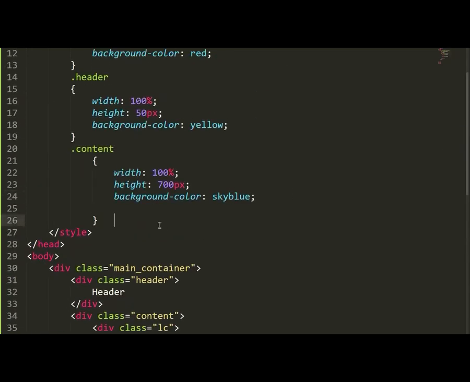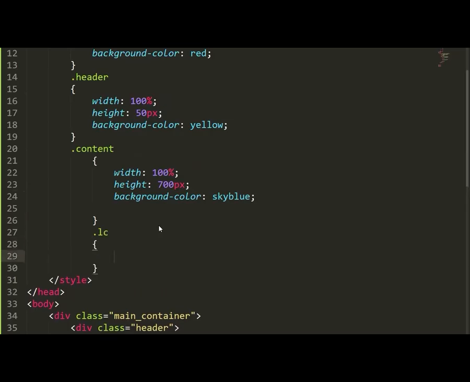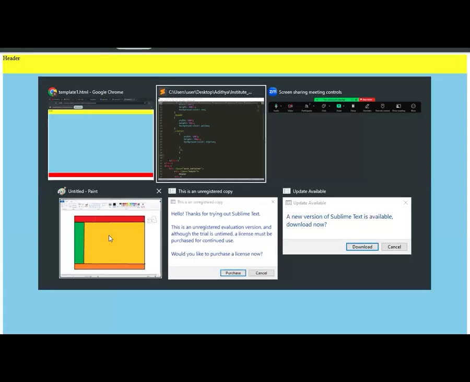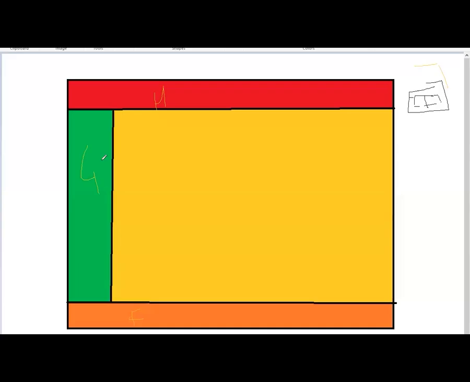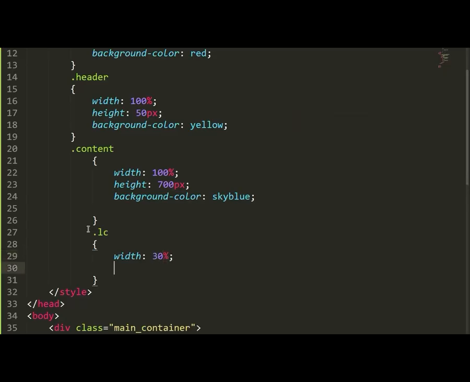Let us go to dot lc. Okay, the left content width is small here. If you compare, the left content width is about 30% and the right content is 70%. Let us take it like that. So the left content width is 30%, and how much height is left out? 700 px. It should be 700 px only.